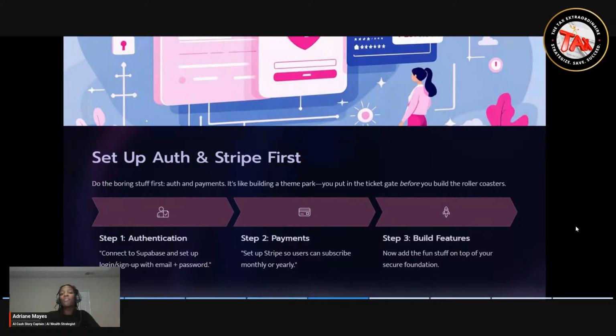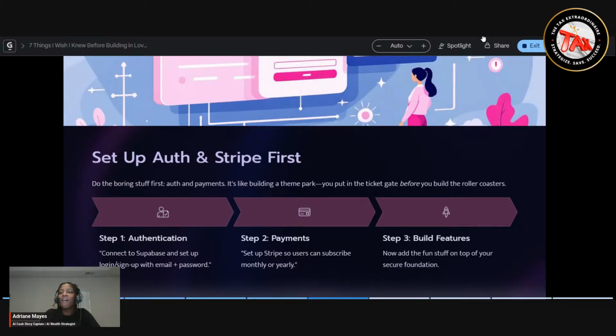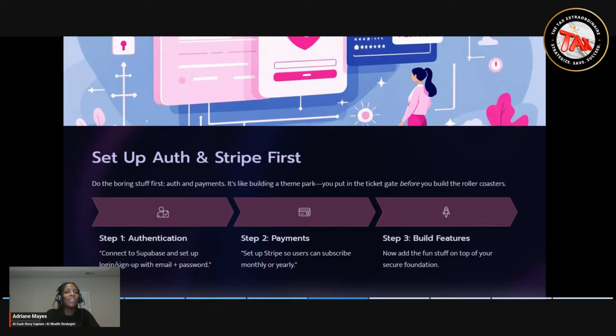So set up authorization in Stripe first. Do all of the boring stuff and get it out of the way. It's like building the theme park: you build the ticket gate before you build the roller coasters. For example, in the settings, go ahead and get the authentication and everything out of the way. That way you already have the things needed and your layout is very clear. For example, connect this project to Supabase and set up login, sign up, email, and password.